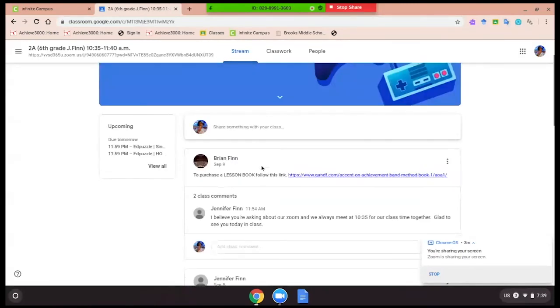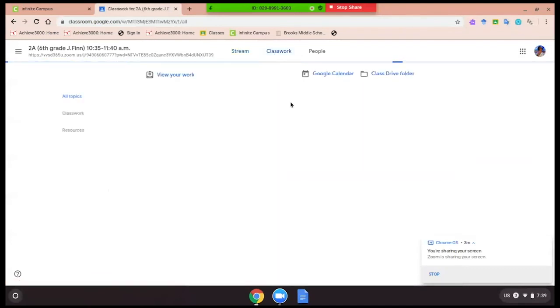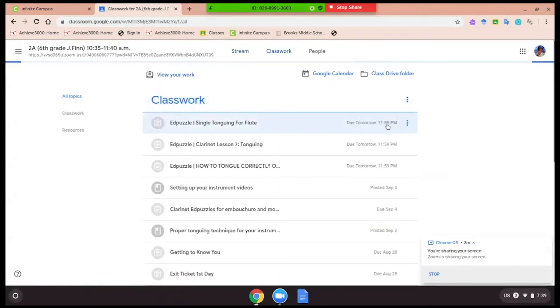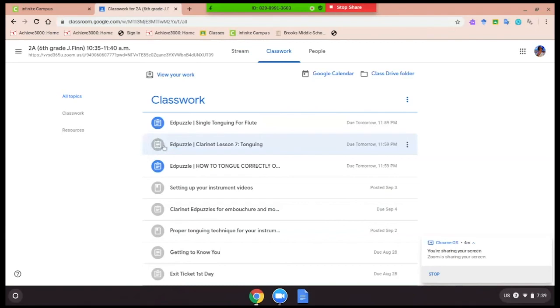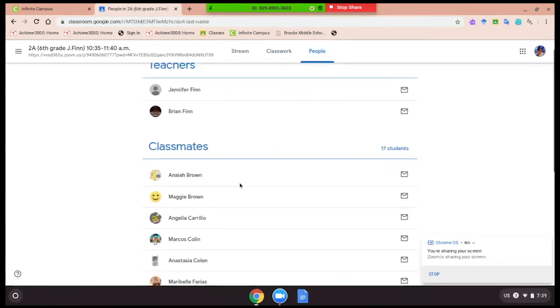The next tab is classwork. So your classwork shows all your assignments, and it shows when it's due. And if your assignment is blue, that means that it hasn't been turned in yet. If it's gray, that means it's been turned in. So the next tab is people, and it basically shows all of the students in the class.